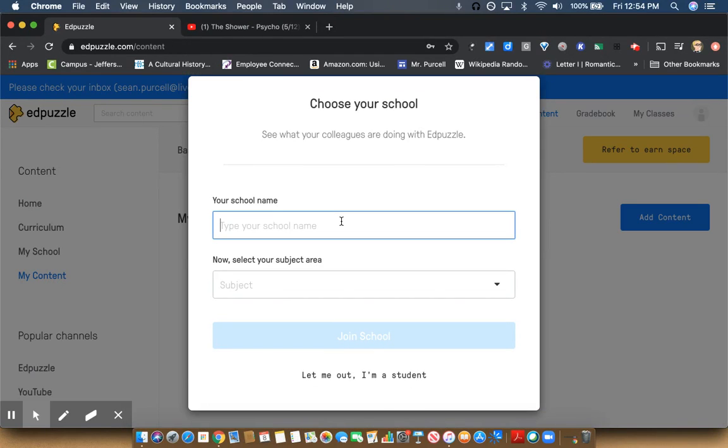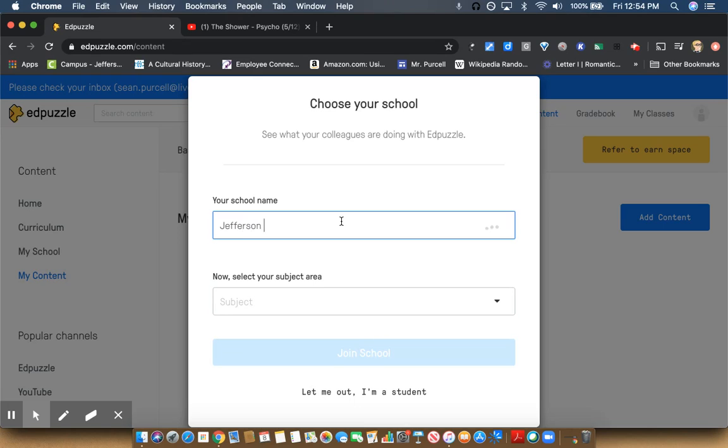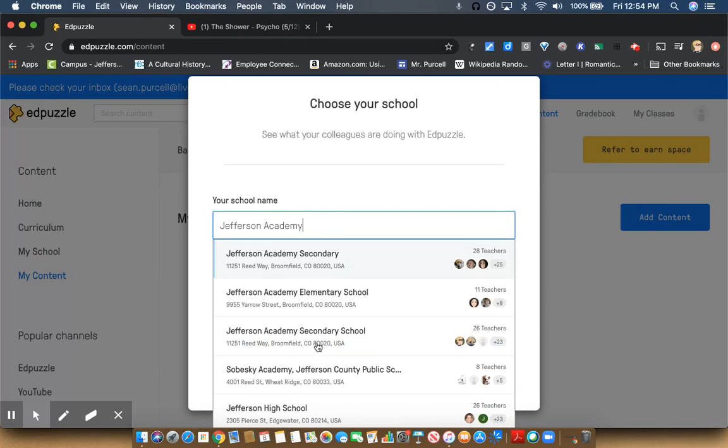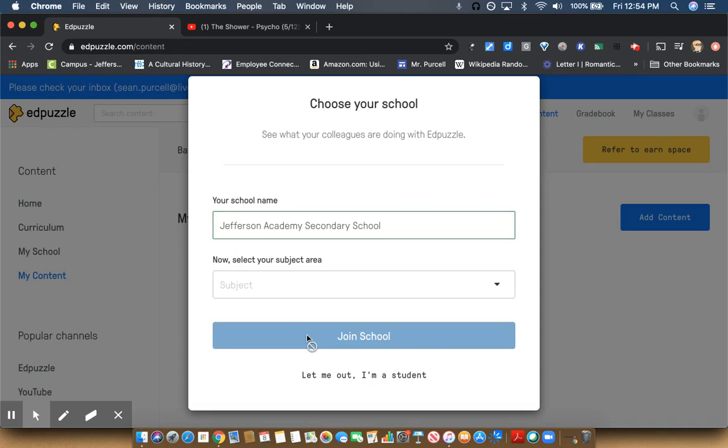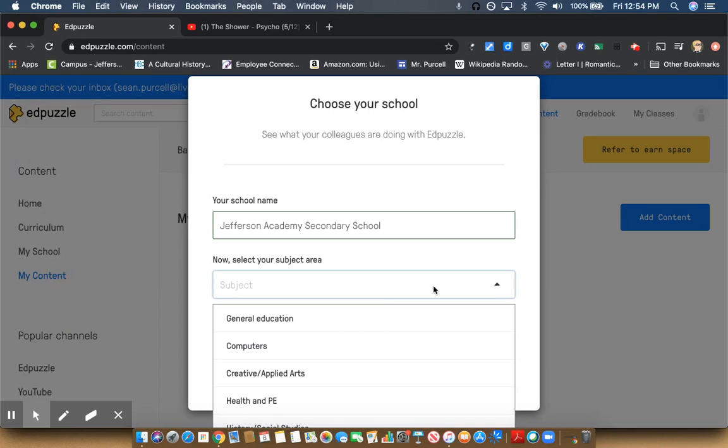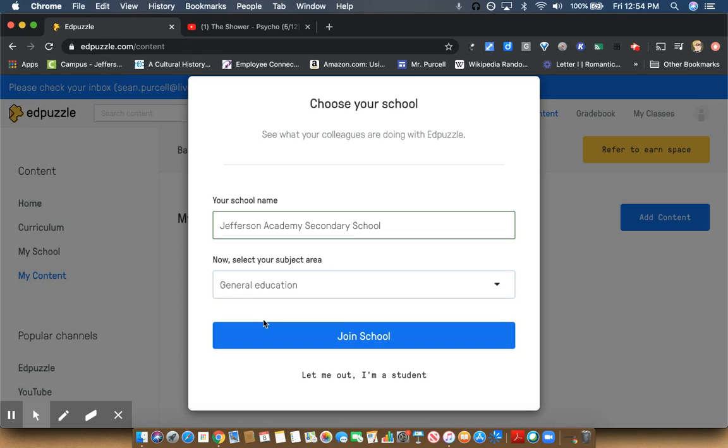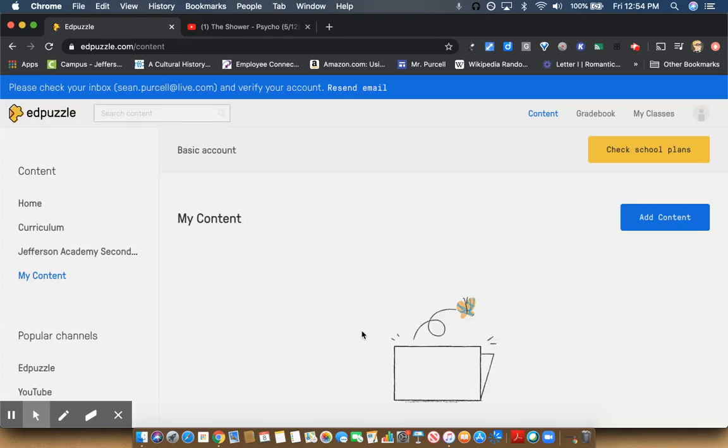Okay, now choose the school, Jefferson Academy. A couple different ones pop up. It doesn't really matter which of those two secondaries you choose. Now it's going to ask you to select a subject area. This also doesn't matter. Just pick anything. I'm going to pick general education. It doesn't have film on there. Creative arts, I guess, could apply. It doesn't matter. Just pick one. Join the school, and that's it. That's how you sign up.